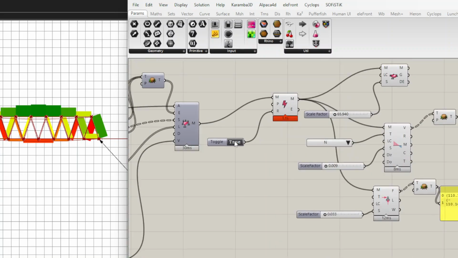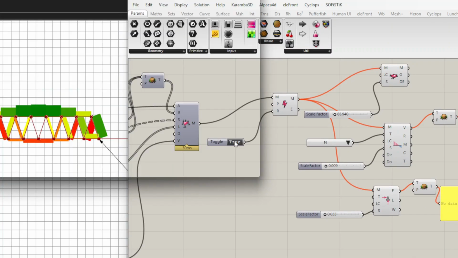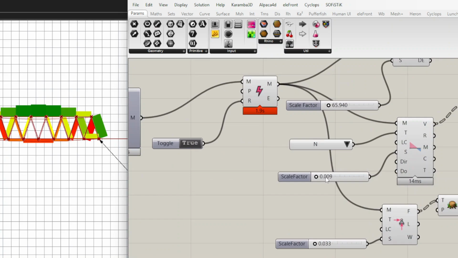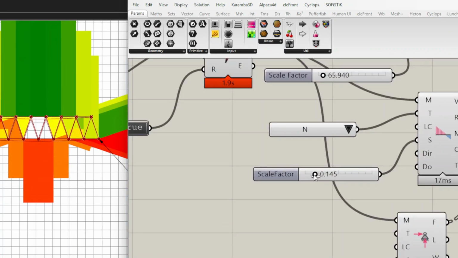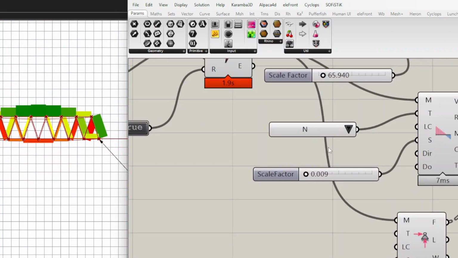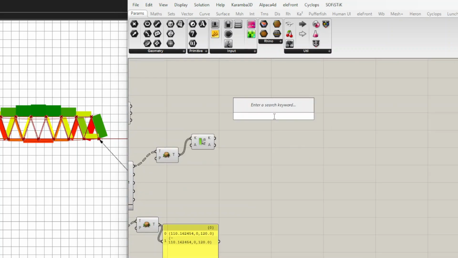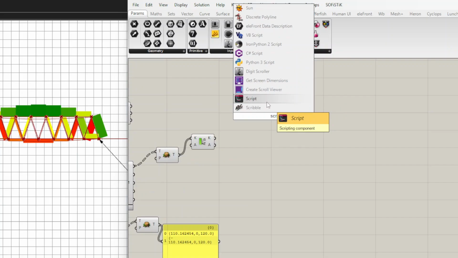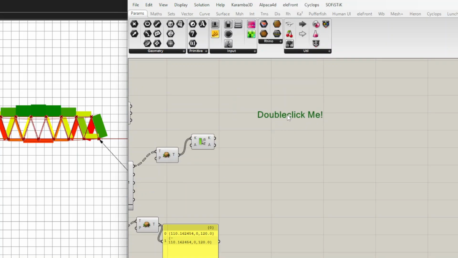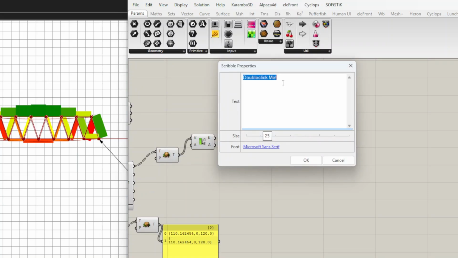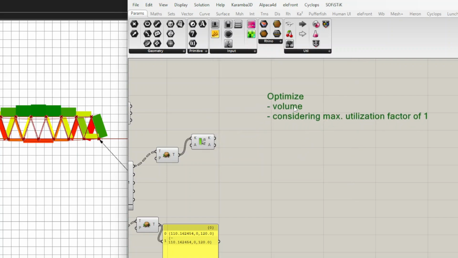We successfully ran the model, observed the internal forces, and checked how much each section was utilized. In today's video, we'll explore how to optimize our truss using optimization solvers. Our goal is to minimize the total volume of the truss while ensuring that the maximum utilization factor remains equal to 1.